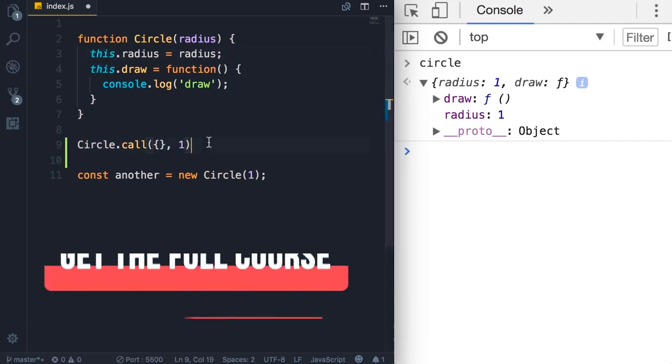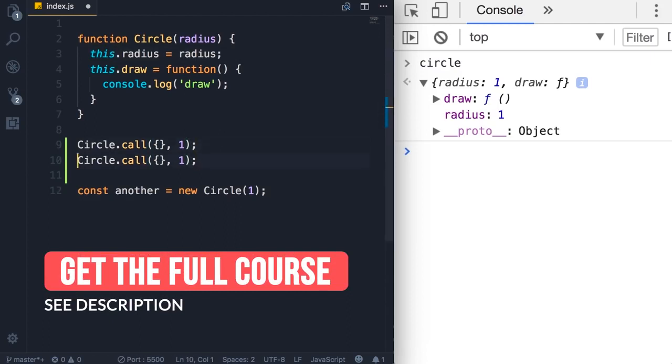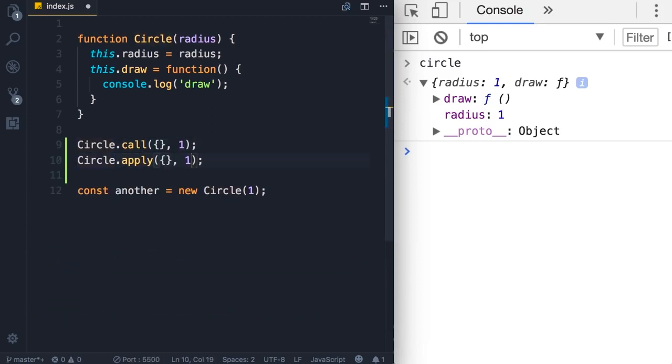Okay. Now we have another method called apply. It's exactly like the call method. With this, we can call a function, but instead of passing all the arguments explicitly, we pass them in an array. So this is useful if you already have an array somewhere else in your application and you want to pass that array as the second argument to the apply method. So this is the takeaway. In JavaScript, functions are objects.